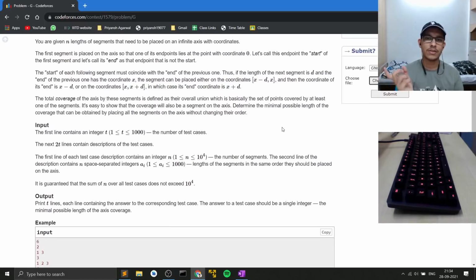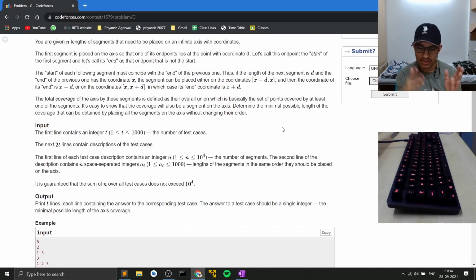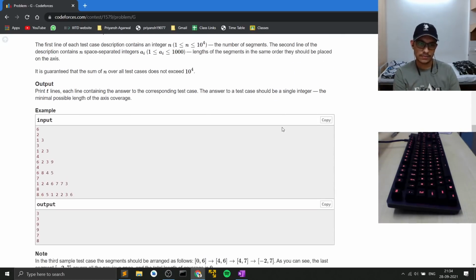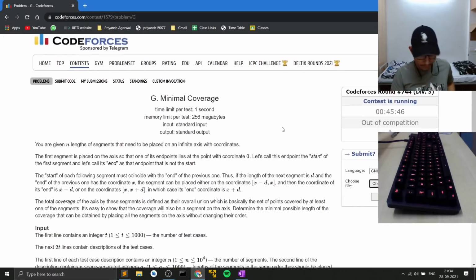Okay, can we keep the first segment towards the right? I mean, it doesn't really matter. We can keep it towards the left or the right. It doesn't really matter. All we're concerned about is the final length. Fine.